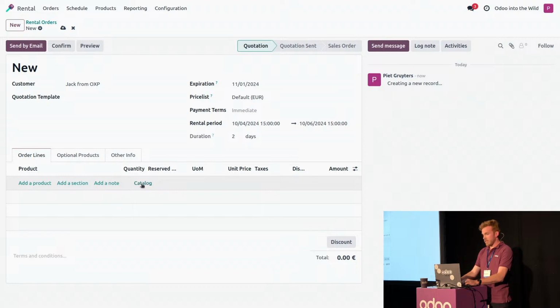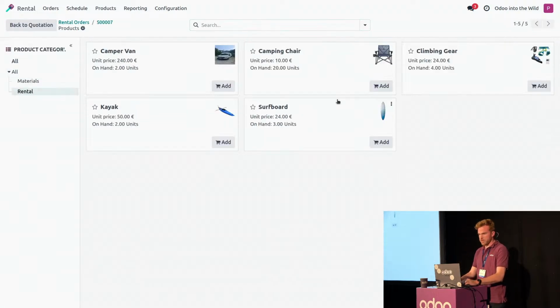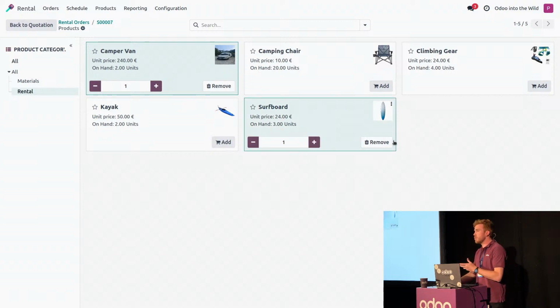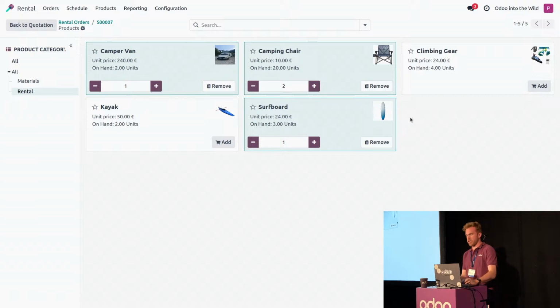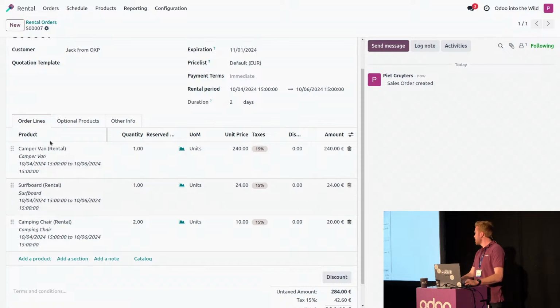And I can use the catalog and quickly choose the materials that I rent out to say, okay, Jack wants to rent out the camper van. He also wants to rent a surfboard to go surfing. And let's say he wants to rent 2 camping chairs. Jump back to my quotation, and of course it's added very quick in the order lines, as you can see with the now combined product name and product description.